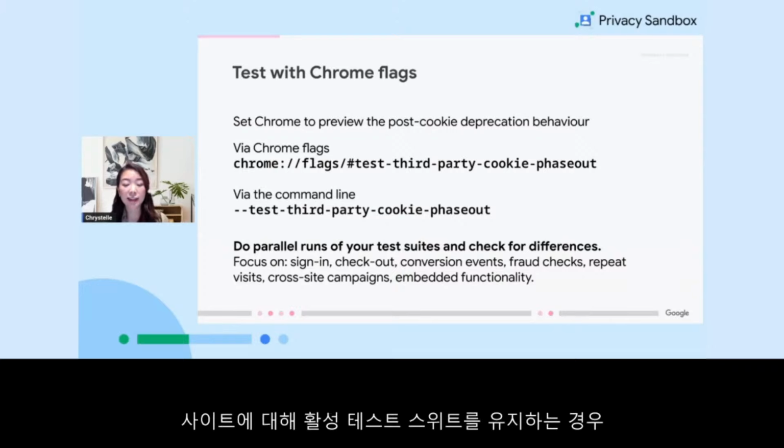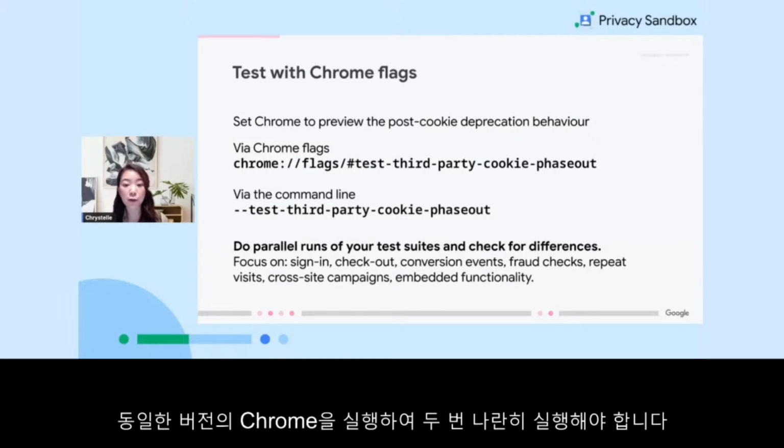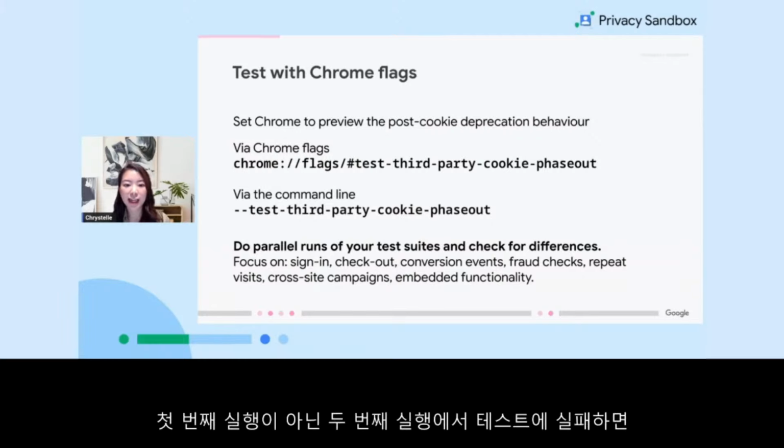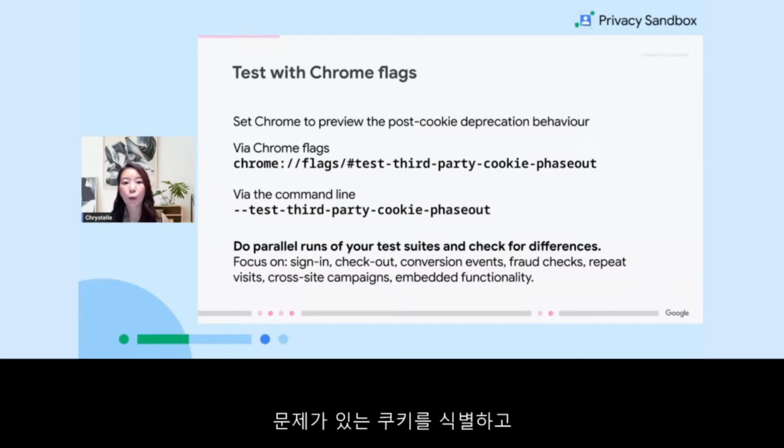If you maintain an active test suite for your sites, then you should do two side-by-side runs, one with Chrome on the usual settings and one with the same version of Chrome launched with the test third-party cookie phase-out flag. Any test failures in the second run and not in the first are good candidates to investigate for third-party cookie dependencies. Once you have identified the cookies with issues and understand the use cases for them, you can work through the following options to pick the necessary solution.